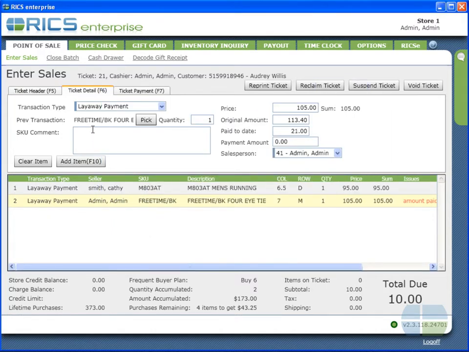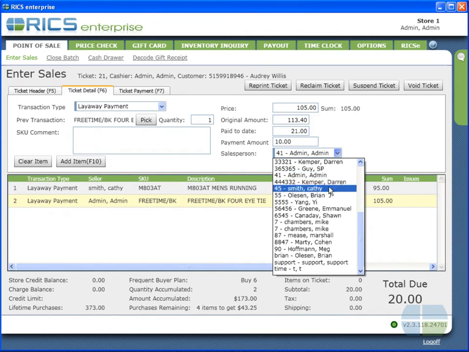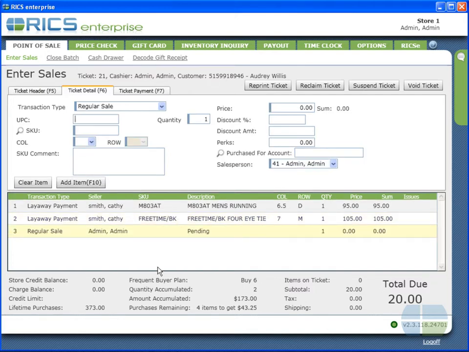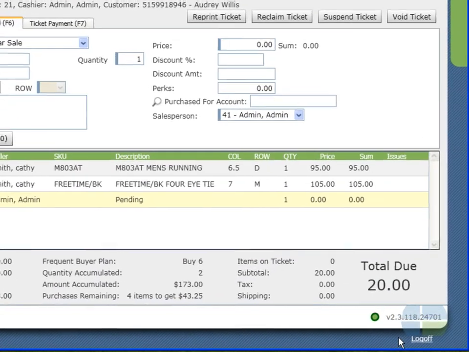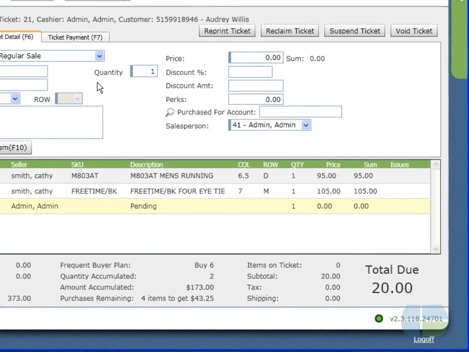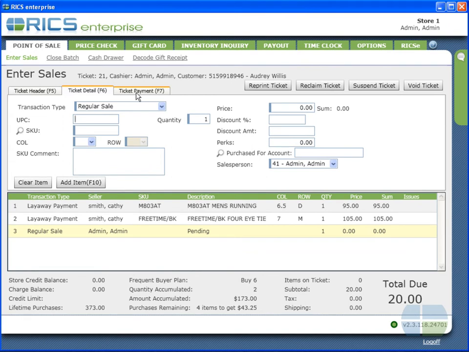Again, it brings up the SKU number, the original price, the original amount, paid to date, and the payment amount. I'm going to go ahead and highlight that and put $10 for the payment amount on that one, and then click on the drop down to the right of the salesperson, choose that same salesperson, and then click on Add Item, or press F10 on my keyboard. And that adds that to the bottom list. And you'll see down at the bottom it shows the total due, which is $20, which is the two payments made of $10 each. Now we're ready to click on Ticket Payment, or press F7 on your keyboard.